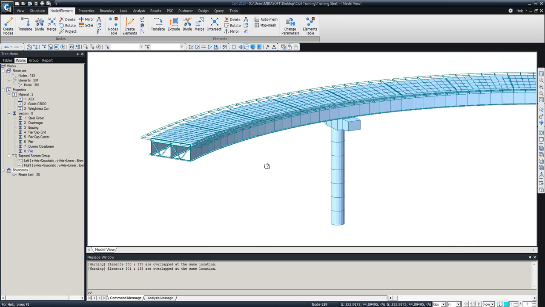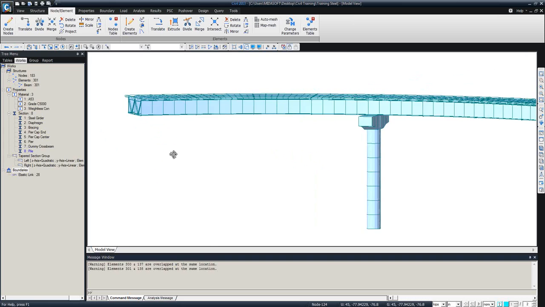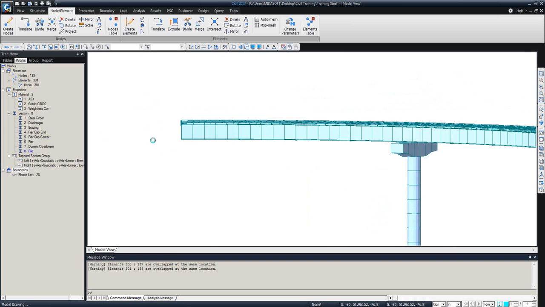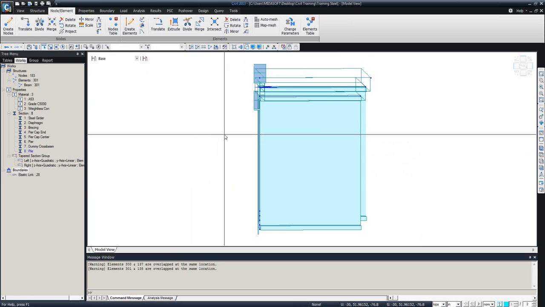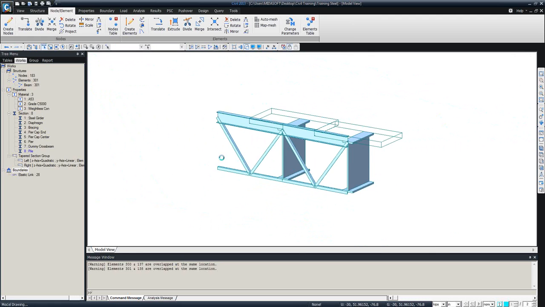For creating the abutments, again, I'm going to use the extrude option. I want to extrude the beam element and model the plates. So how to do that? I want to use this part. Let me just come here, activate only this part. Then it's going to give me more room to work.